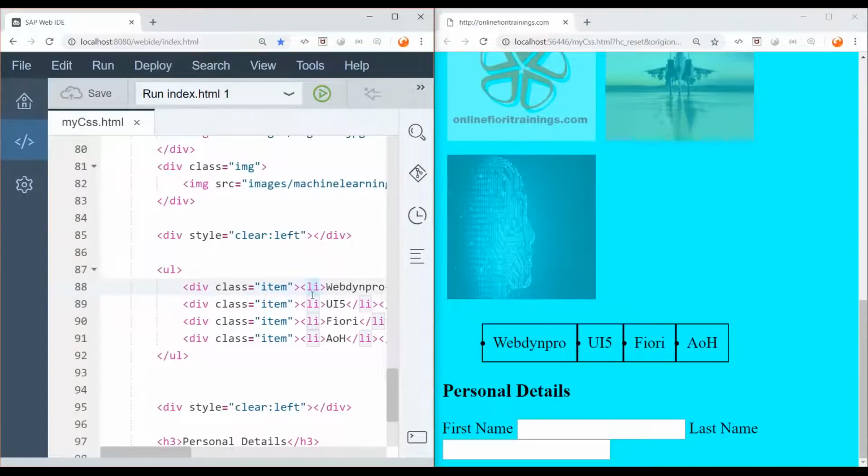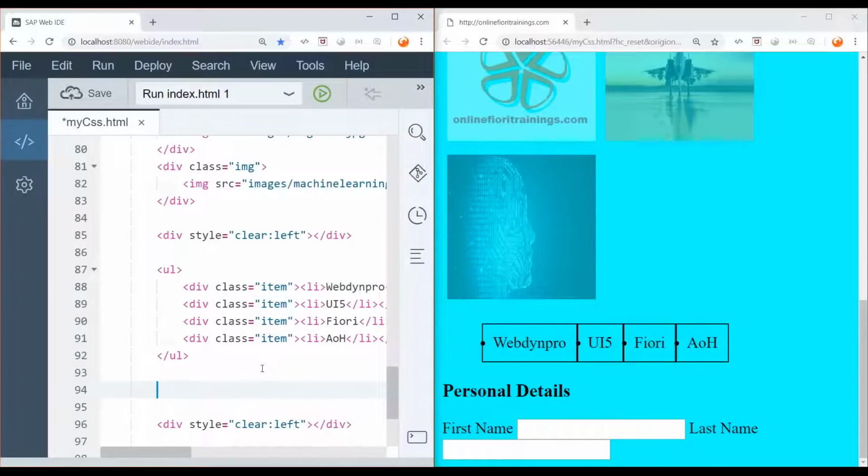So I want to apply style on li, but make sure only the li's which are inside an element of item class. Again, I repeat, I may have li somewhere else also. So you may have an ordered list below, and here you may have li apple, li orange. I don't want to affect these li's. What do I do to avoid affecting these li's?